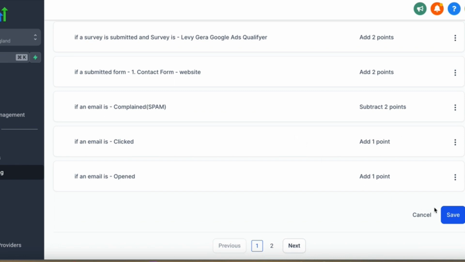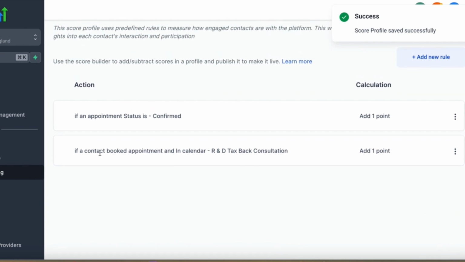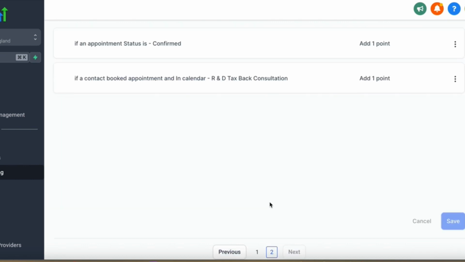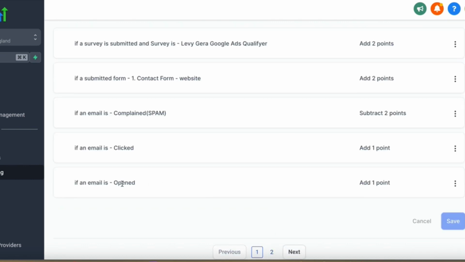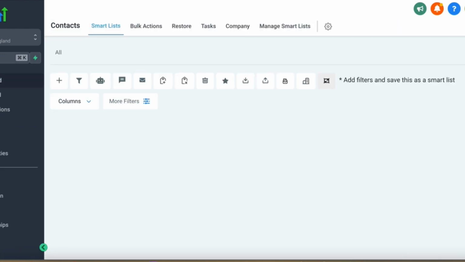But yeah, so these are some of the points. So we've got quite a few different points there. If contact booked appointment, if appointment status is confirmed, if email is opened, if email is clicked, if email is complained, or form is submitted, or the survey is submitted. So those are all things that people can get points for.